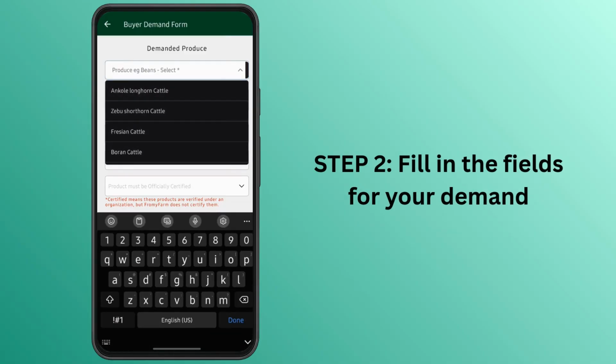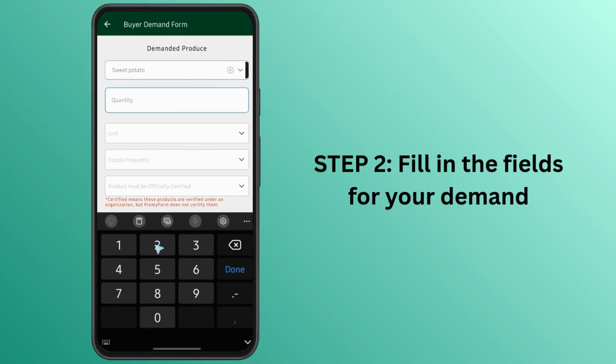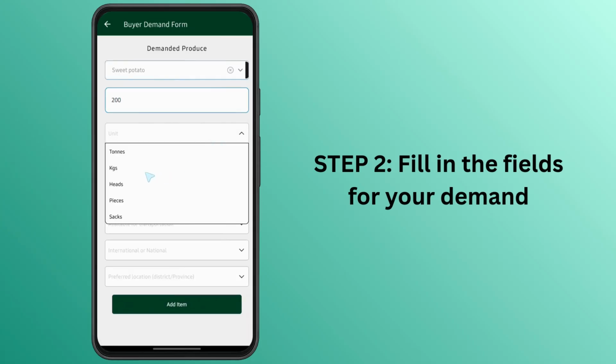Let's say we are looking for sweet potato, right? We're demanding for sweet potato. The quantity would be 200. The unit will be in kgs. Frequency will be in a month.